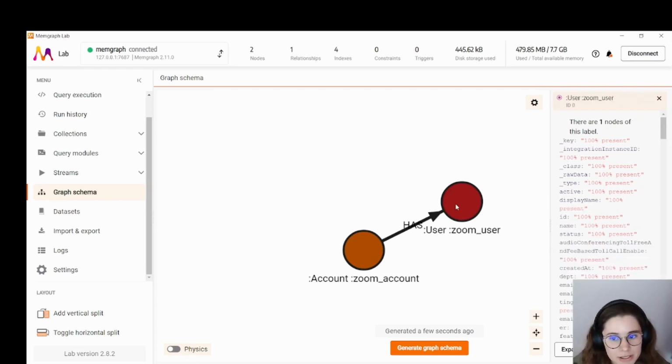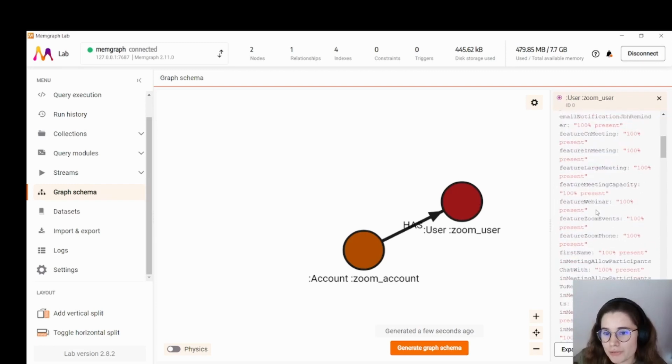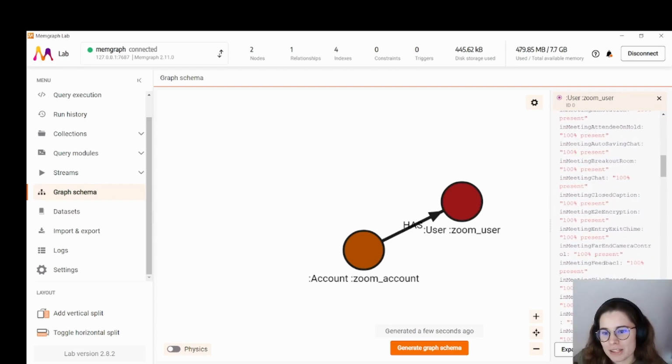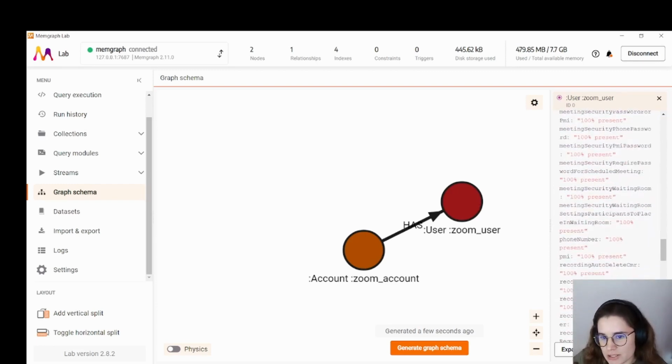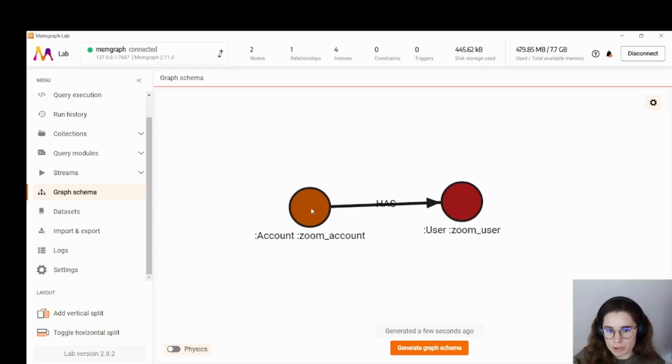And more interestingly, for users, you'll be able to get their name, ID, when the user was created, their email notifications, all of the meeting-related stuff, as well as the recording stuff. So you'll be able to get value from that. If you have larger scale data, you may want to filter based on some property you have, or run some algorithms on your data set. You will be able to do that after importing your data to Memgraph.